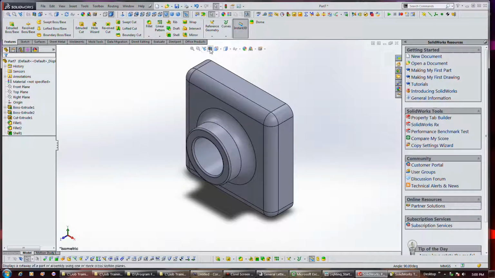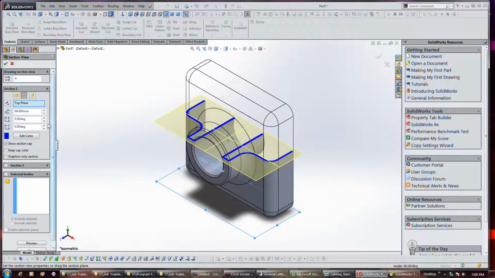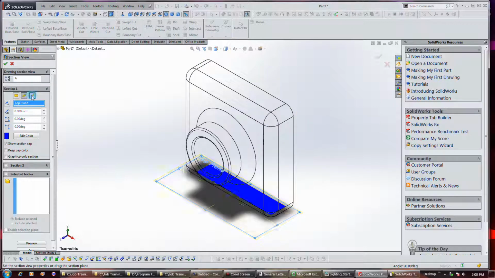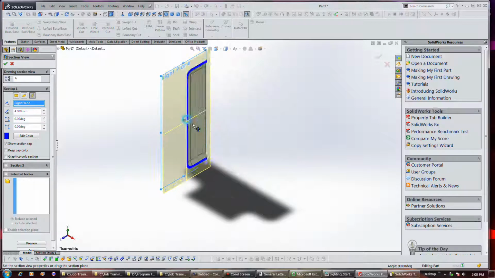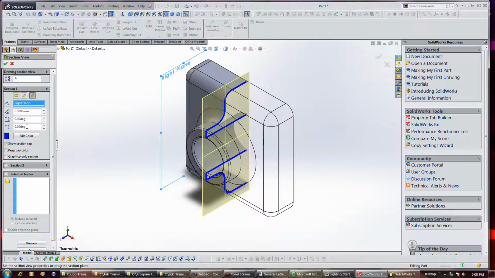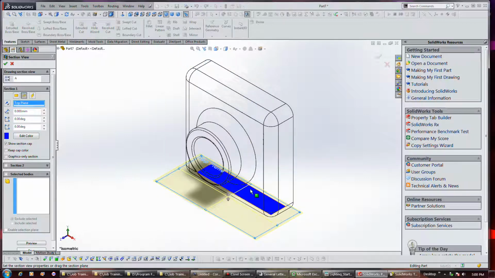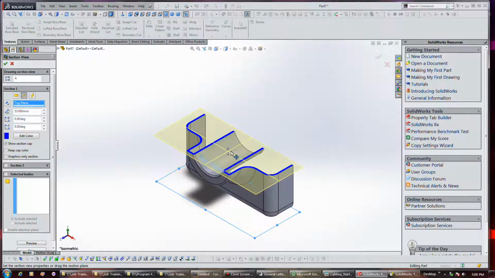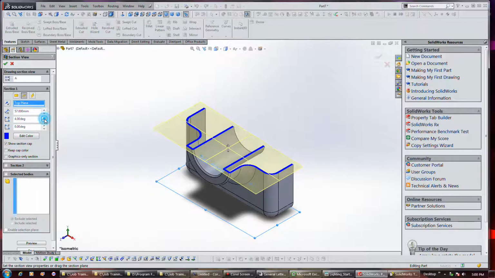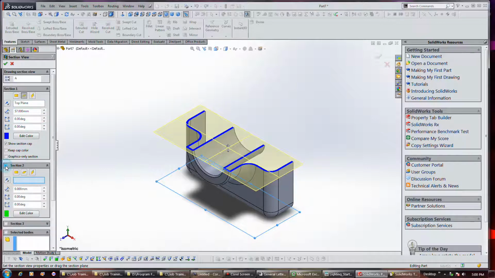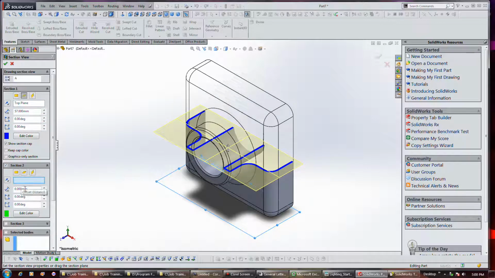Okay, the section view in SolidWorks is kind of cool. So you've got these three planes, but you can also, of course, drag the handle. You can certainly set the angle here. But you can also do more than one section.